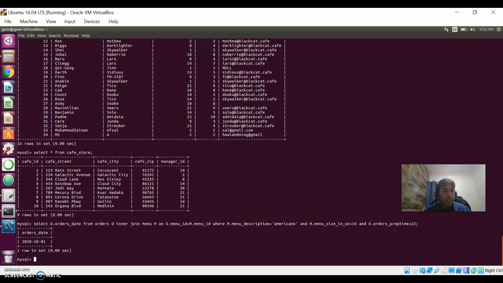Here we can see that the order that has its menu as Americano and menu size as 16 ounces and preparation time as 23 minutes. It's going to share this by joining the orders and menu tables on menu ID. So it's saying that on the 1st of October that order has been given.